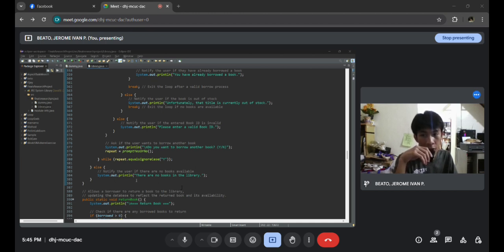Else, system out print line, there are no books in the library. If no books are available, display the message and exit the method.